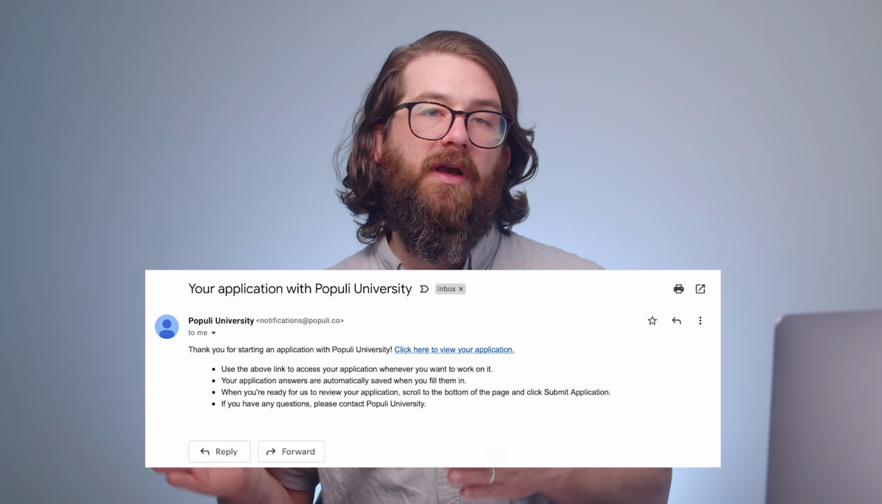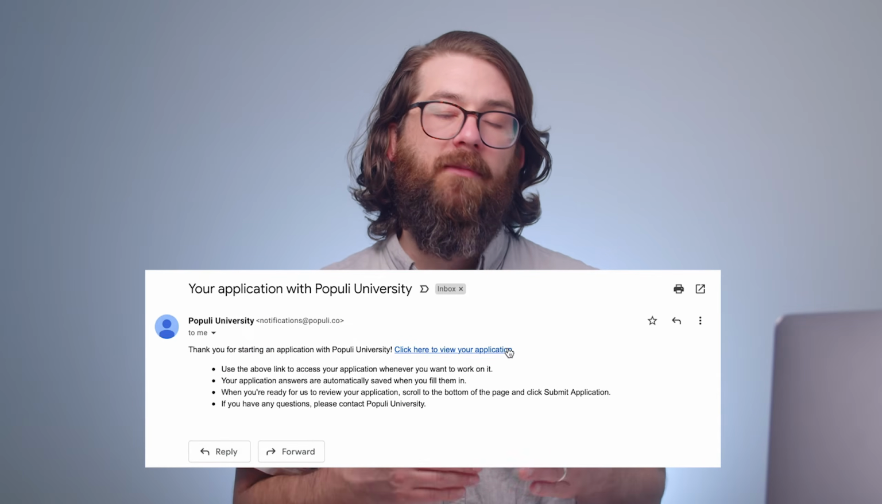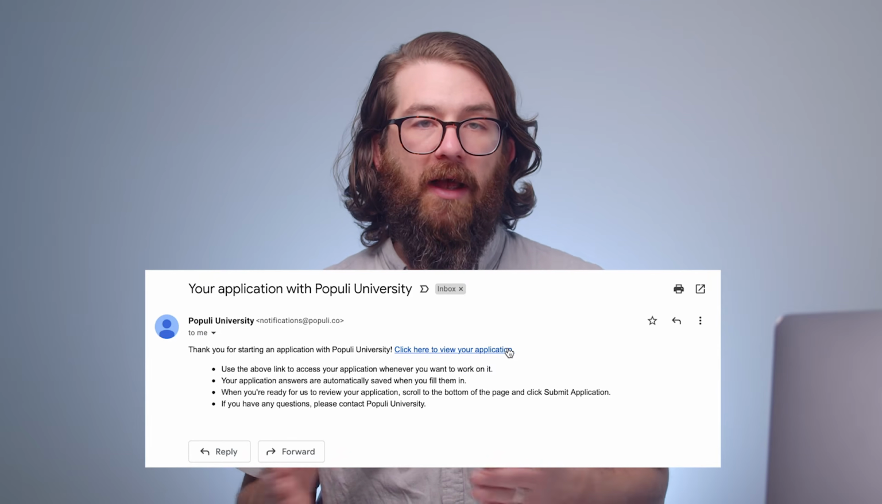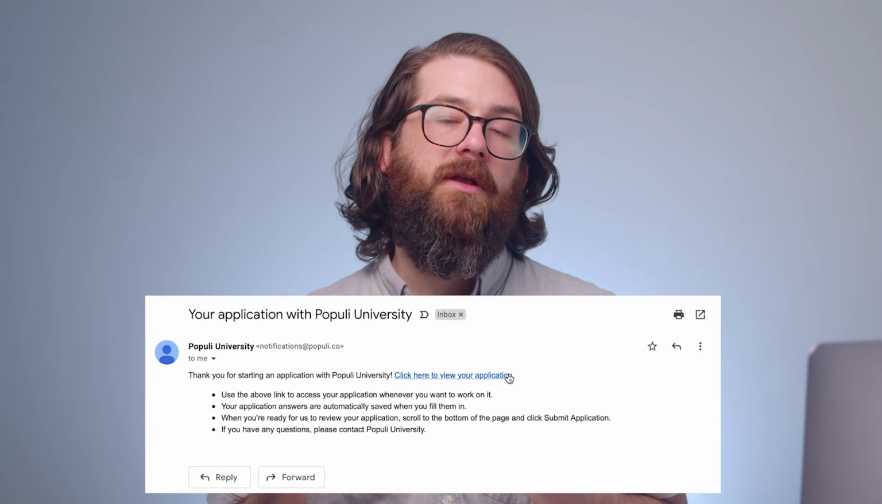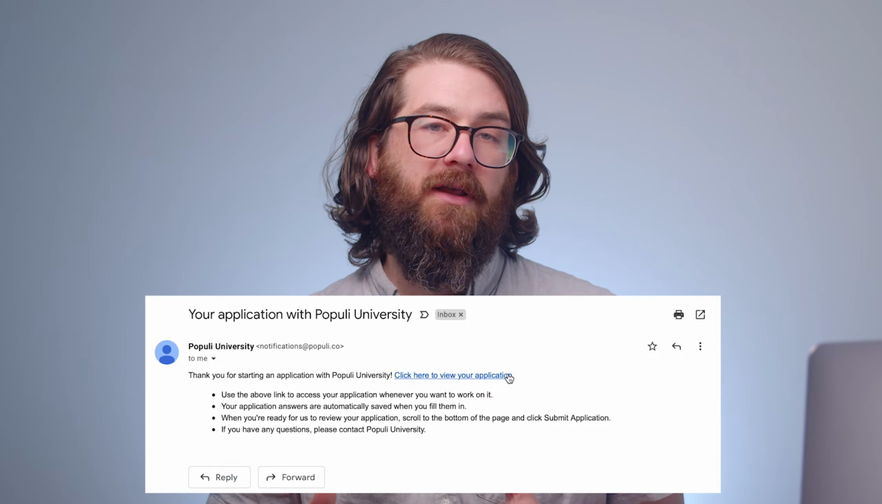And that triggers an email that goes out to them unless you've disabled that email for some reason. That email contains a link that will bring them back to the application. That's how they're able to finish the application if they start it and aren't able to finish it all in one go or close the tab or something like that. They're able to get back to their application and continue filling it out via that link in the email.